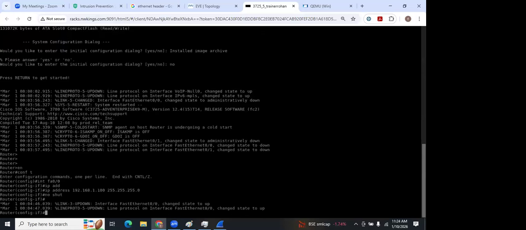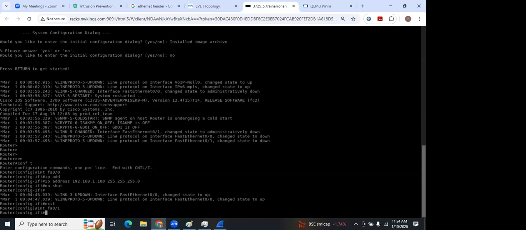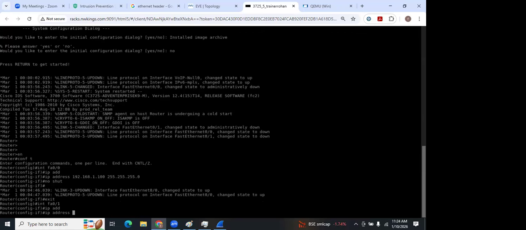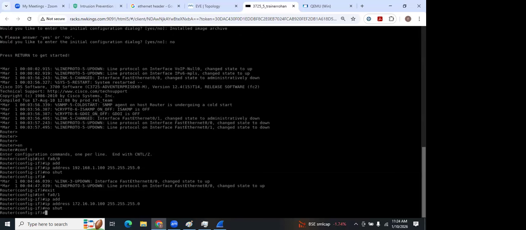Interface is up. Exit. Again, do the same thing, but this time for the interface F0/1, which is pointing towards the firewall. Here, the IP address would be 172.16.10.100, 255.255.255.0. Now, as I said, whatever subnet you want to use, you can use it. I'm using this one. Okay, so no shut. Now, this will also bring up the interface F0/1.